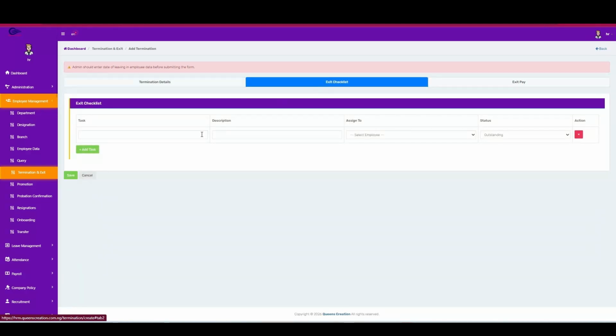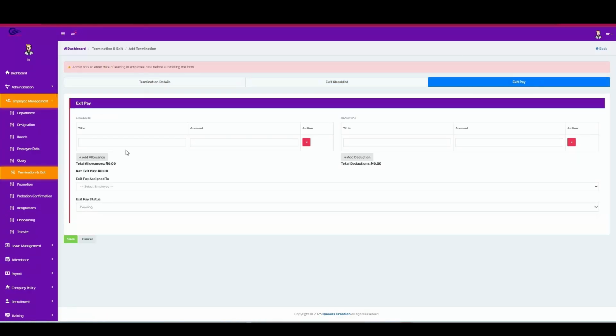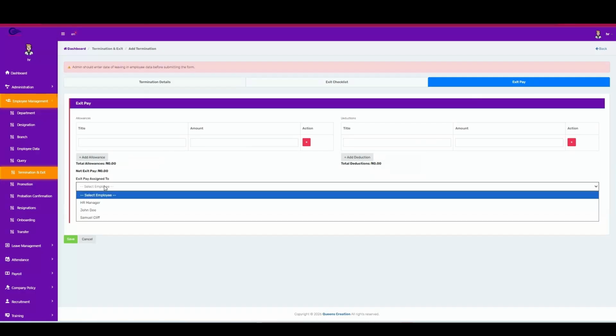All you need to do is give the task a name, give it a description, and assign it to whoever is responsible to retrieve those items from them. You can do that multiple times. Now, once this task is completed, the whole of the handover note is done, you can come back and do exit pay. Calculate all the employee's outstanding allowances and their deductions accordingly, and assign it to the accountant.